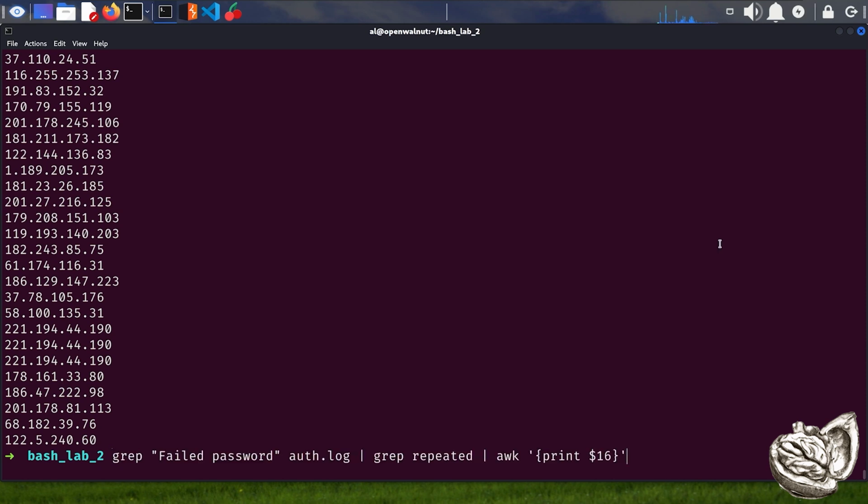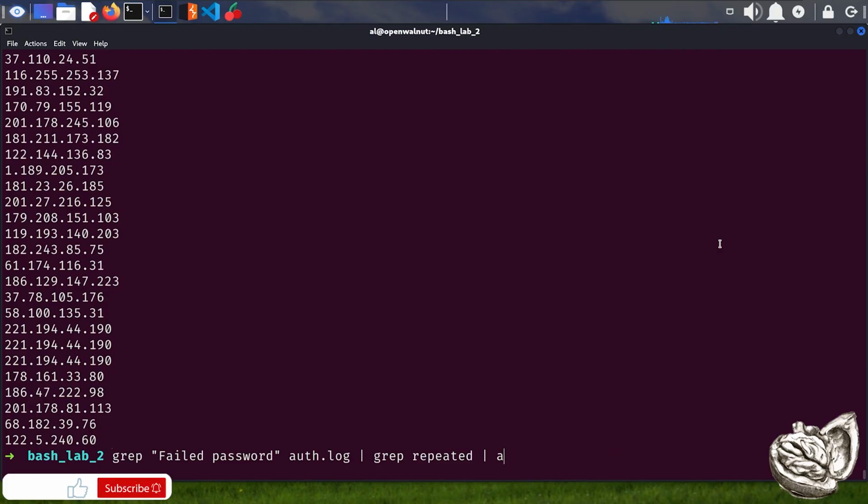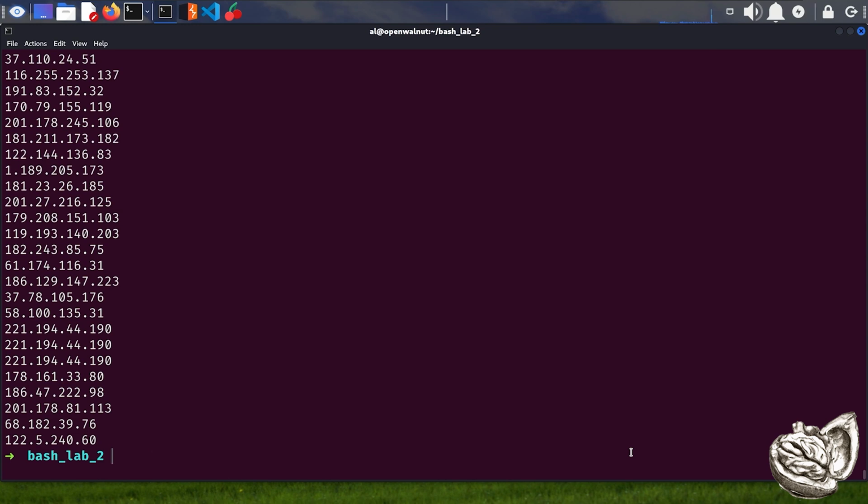In terms of awk, alternatively, you can achieve a similar result as print $16, for example, with the cut command. So here we can use cut -d ' ' -f16. The cut command has 2 flags, which is -d, which stands for delimiter. The delimiter here would be a space, and -f tells it which field we want to separate, in this case number 16.